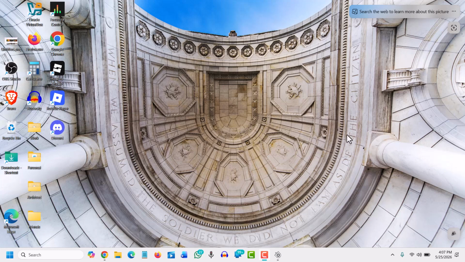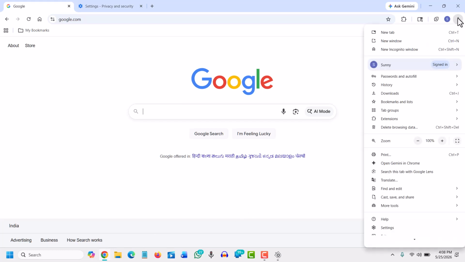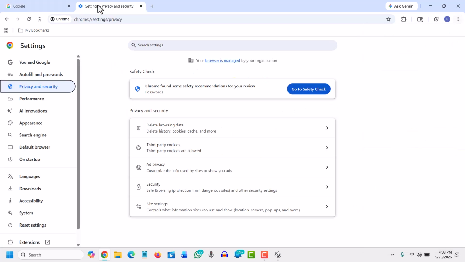So open your Google Chrome browser, and at the top right corner, you have these three dots. We need to go to the settings to enable cookies in Google Chrome. Once you click on settings, you will see a window like this. And here we need to go to the third option, which is privacy and security.